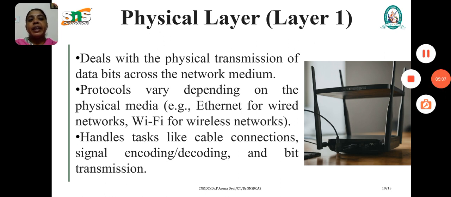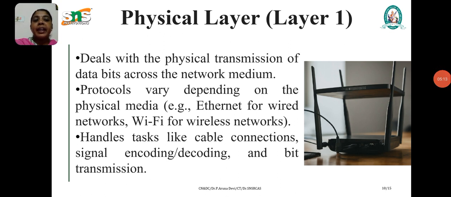These are the seven layers that come under the OSI model. Five layers can be considered for the TCP/IP layers. Next class we will see about that.